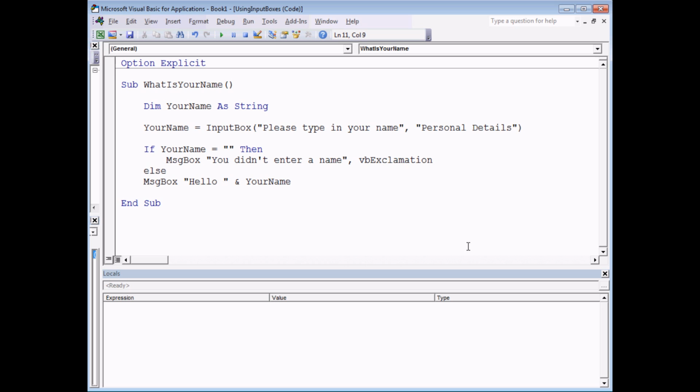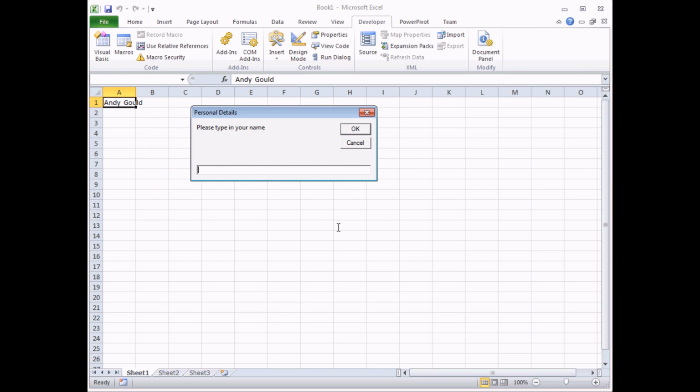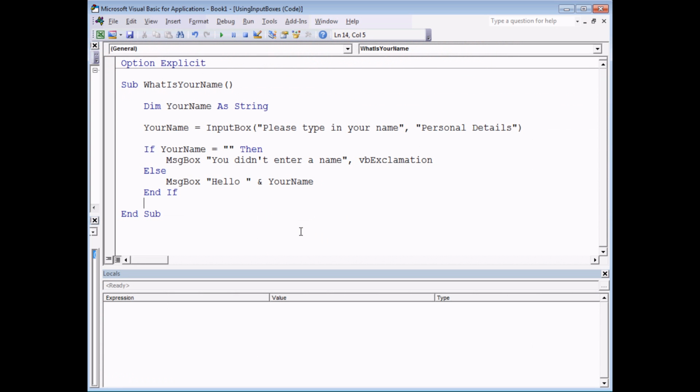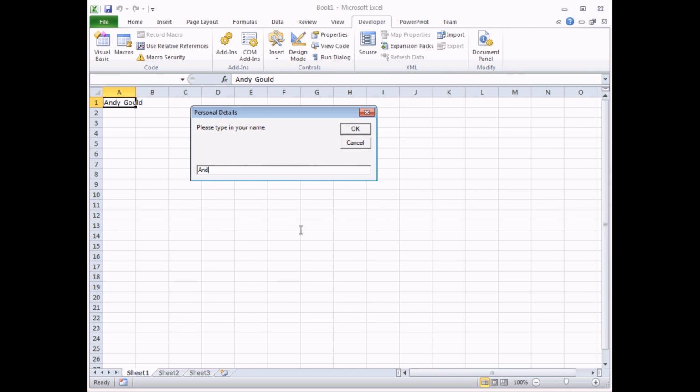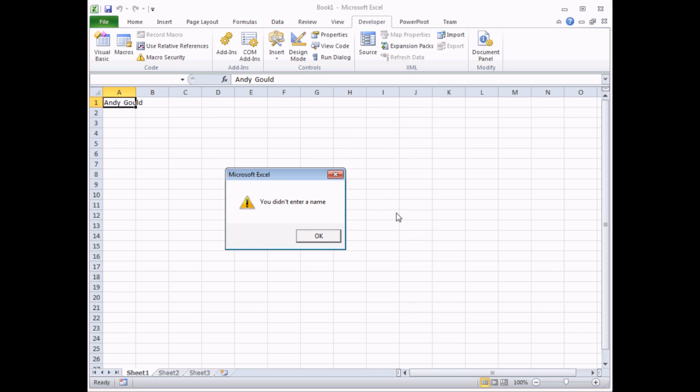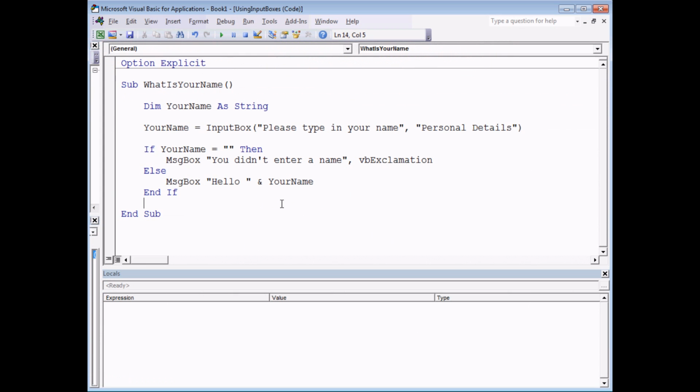Finally, I'll finish off the if statement by adding an else clause and an end if, which means that if I did actually enter a name, I will still see the same message that we saw earlier. So if I run the subroutine again from start to finish, type in my name, click OK, I'll see the correct message. Run it again, type in my name and click cancel, it tells me I didn't enter a name. So it's a very, very simple way, in fact, to test whether your input box has returned something. And because a user always has the opportunity to click cancel, it's definitely something you should consider doing.